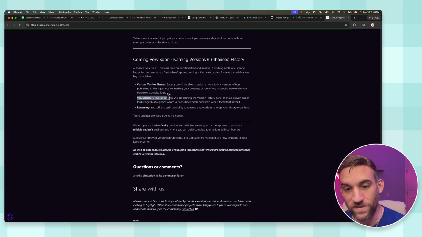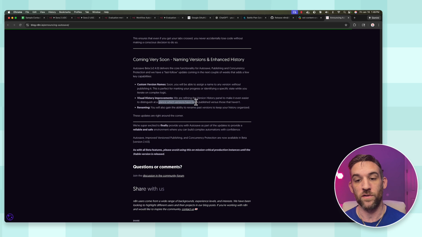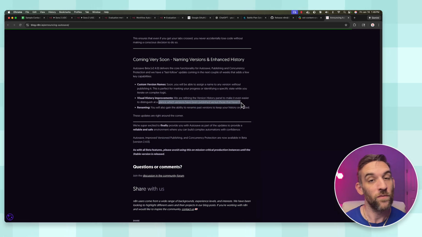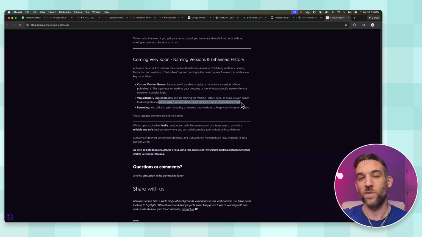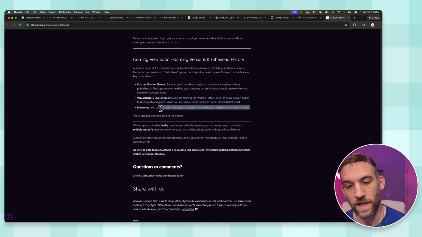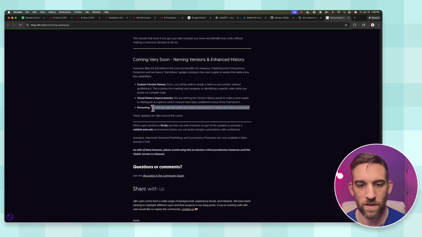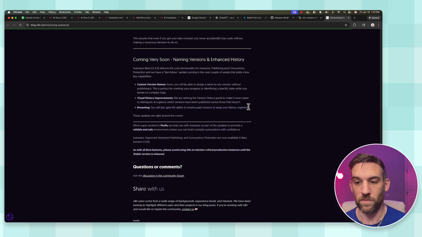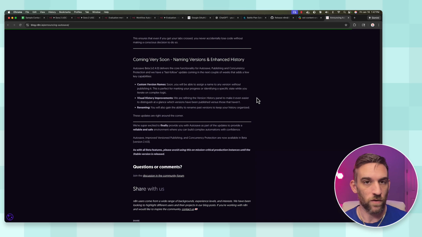They're going to have visual history improvements, so the version history panel makes it even easier to distinguish at a glance which versions have been published versus those that haven't. Along with being able to have version names, it does make sense that you need to know which ones haven't been published yet, so a visual indicator is nice. And you gain the ability to rename past versions to keep your history organized. I'm not so worried about that unless you're really nitpicky about version naming and made some mistakes, but generally that's okay. But you are able to do that as well very soon.